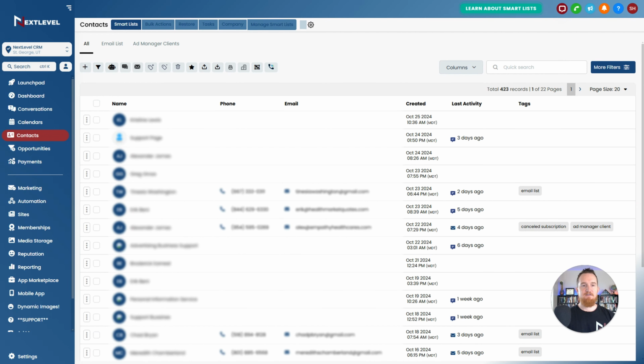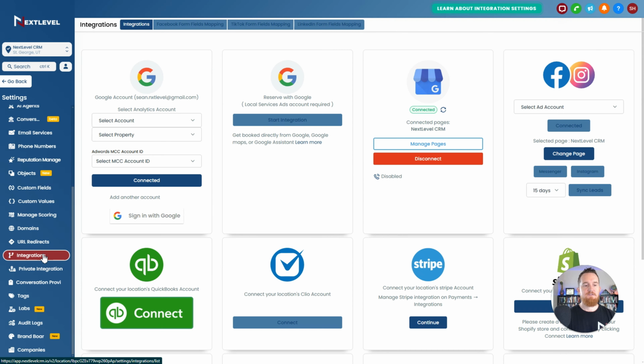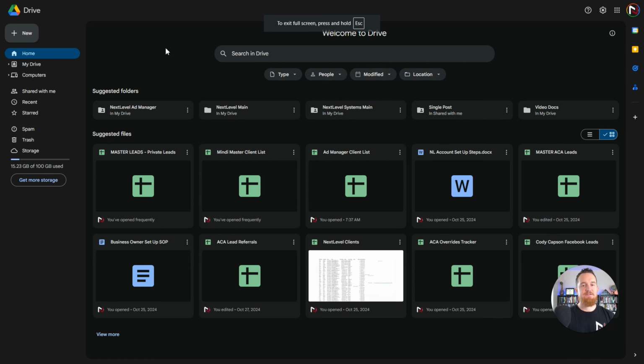So I'm in here in NextLevel. The first thing I'm going to do is go to settings and then integrations, and this is because you need to actually link your Google account up to your NextLevel so that the Sheets integration will work. So first step is just to make sure, if you haven't already, to link your Google account. The next step is going to be to go to your Google Drive, make sure you're logged in with the same account that you used to integrate onto your NextLevel account when you do this.